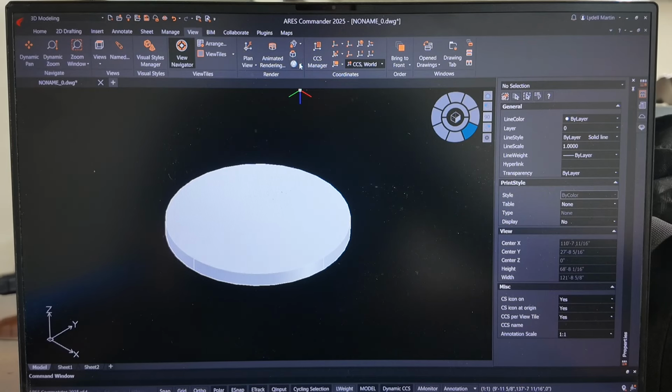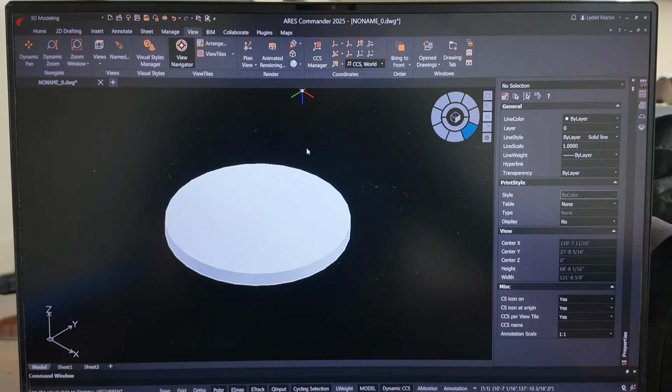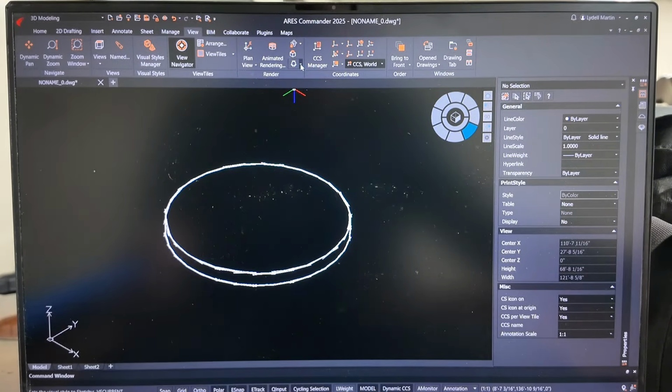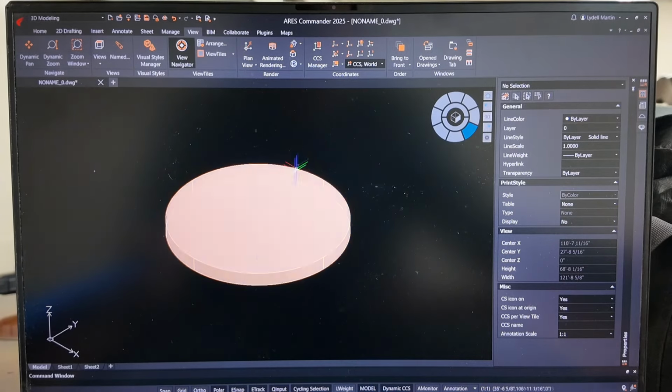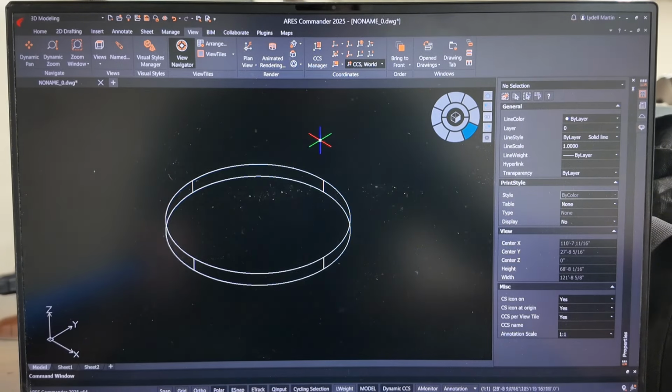Or even there's all different views. You can make it look like you sketched it with a pen. You can go X-ray, that's kind of nice. But I always do my drawing in wireframe. Maybe you'll be different, but this is how we're going to do it.